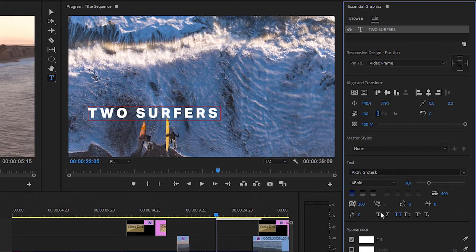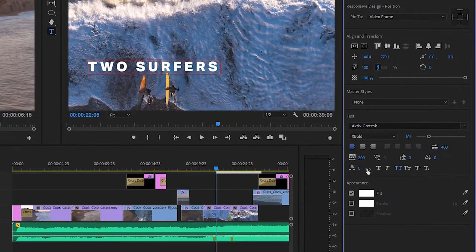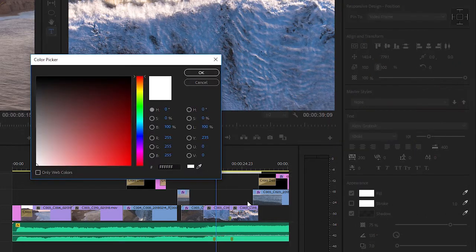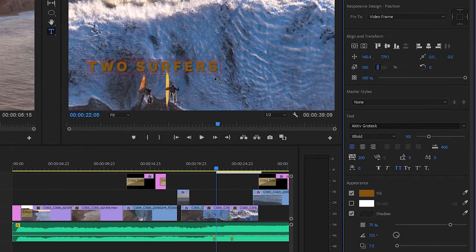The best way to learn the impact of these controls is to make dramatic adjustments with them and just see the impact on your title. Here's the tracking, for example. And I'll just undo that with Control or Command-Z. Further down, we have color options for the fill color, the stroke, that's the edge of the text or the shape, and a shadow. You can use the eyedropper to select a color in the program monitor, or click the color swatch to view the color picker. And here, for example, I might choose another color. Well, I'm not sure that works too well against this background.